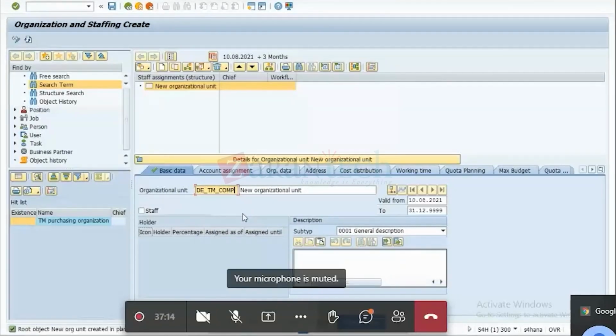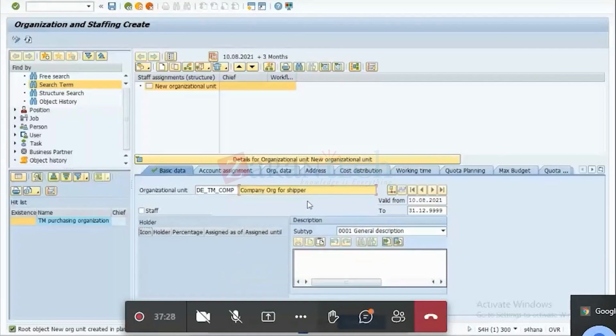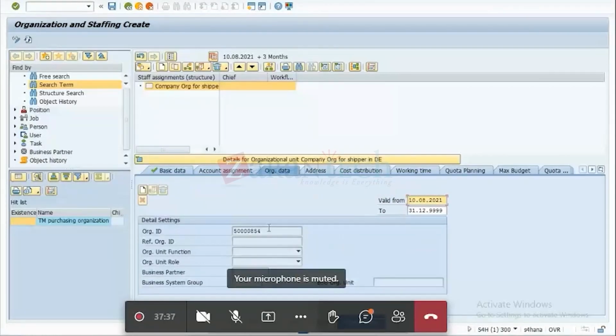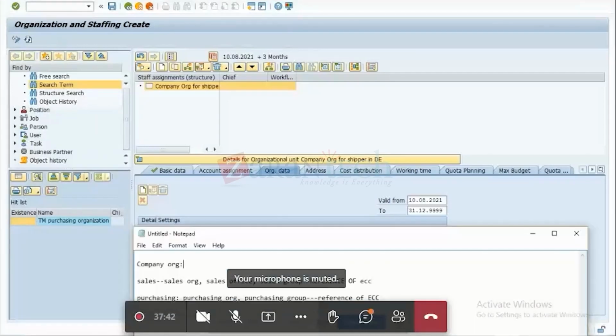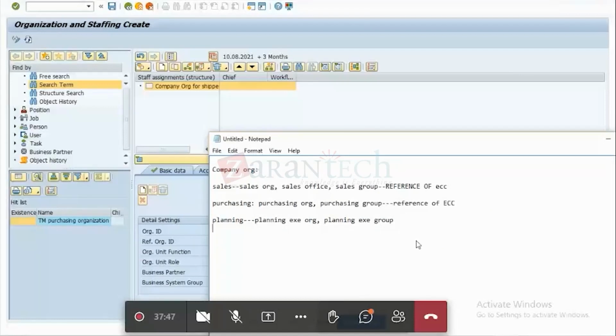So please note this organizational ID which I'm providing is not actually used in your TM business documents. I'll show you which number is used in TM documents. So, for example, company of shipper in DE. And then when I go into the org data, you will see a number got created, 500854. This number will be used in your different business documents.